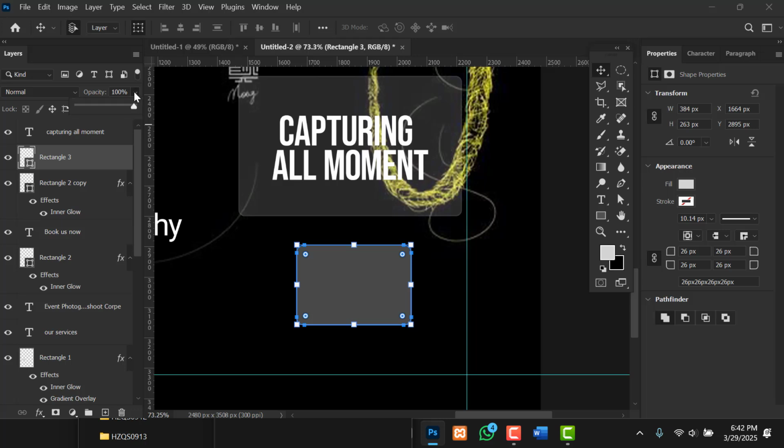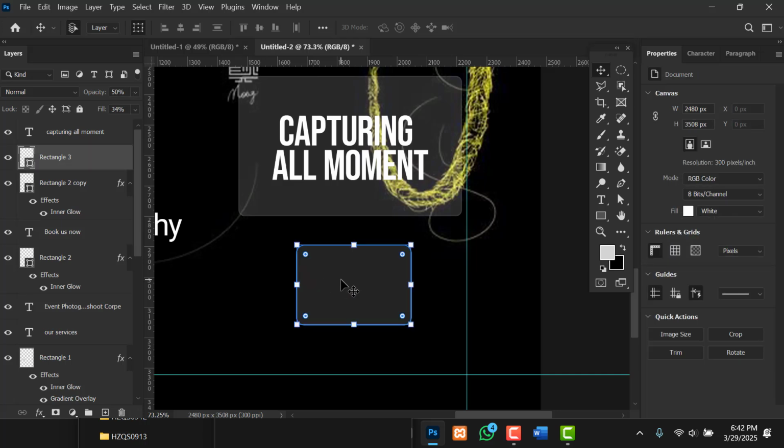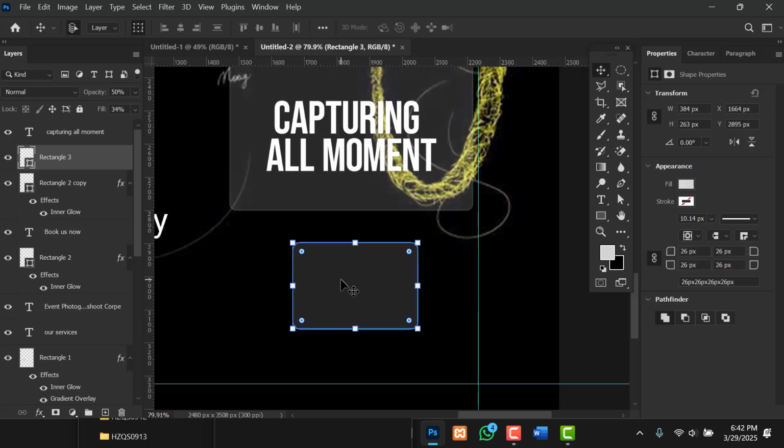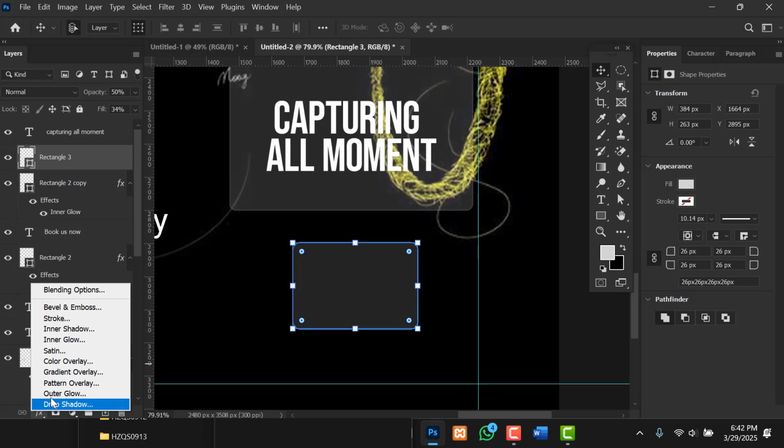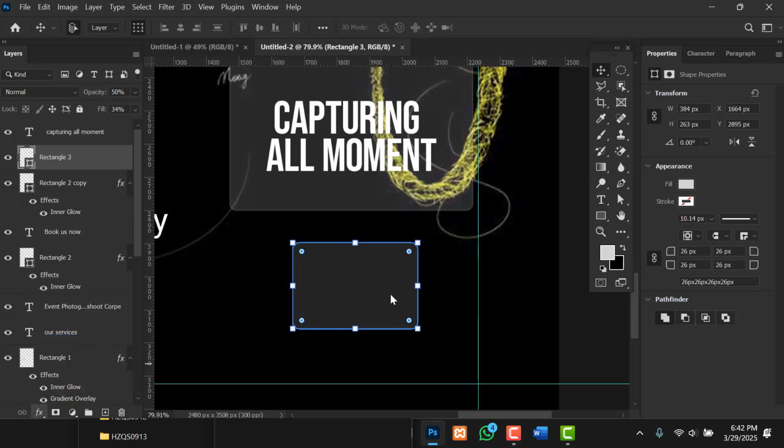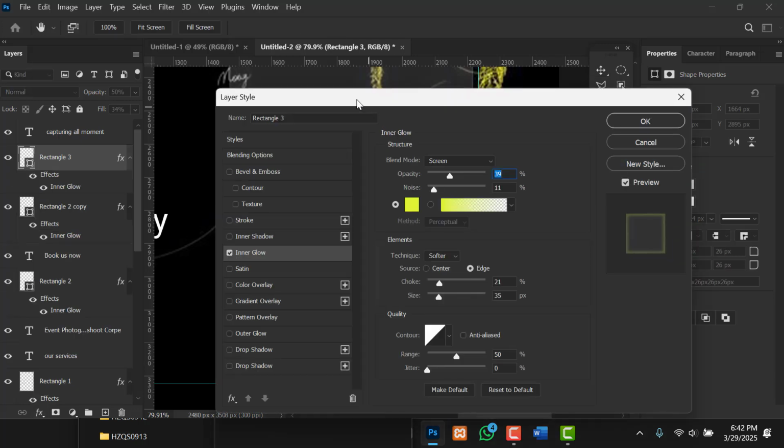Now we reduce the opacity to something like, let's say, 50%. So now we have it. But let's give it another effect. You come to your FX, which is the effect. Then you come to your inner glow. Let's give it a little bit of inner glow so that it will stand out.